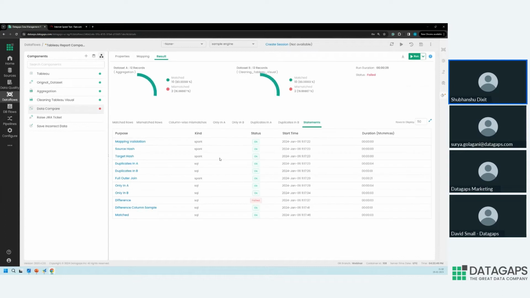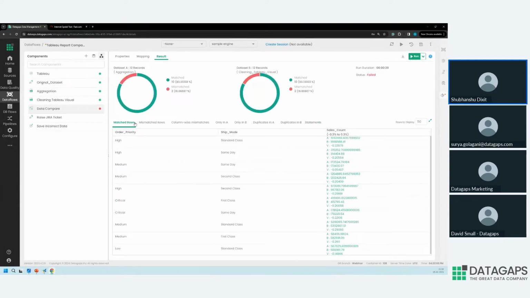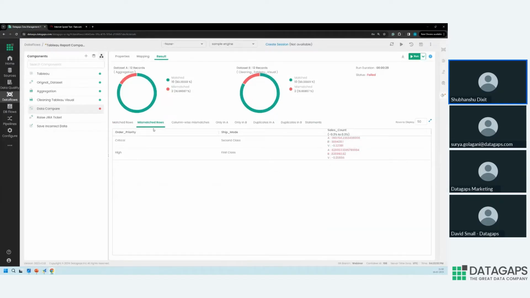Finally, data compare comes into picture, and here what you see is that, yes, there is a match and there's a bunch of mismatched records. Particularly critical second class and high first class are the combinations for which we see a mismatch which is higher than a threshold. So there's a lot of things happening here. We've got wind of the exact mismatches that we see within our Tableau report, and we've compared them directly against the data set to see how much variance is against the data, the raw data itself, and the Tableau report.